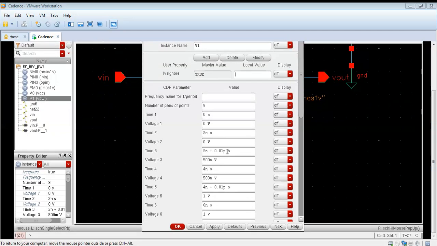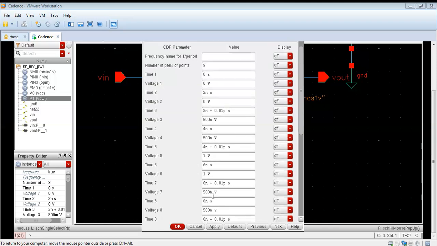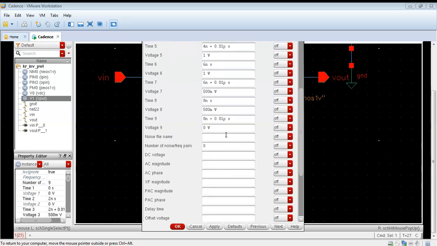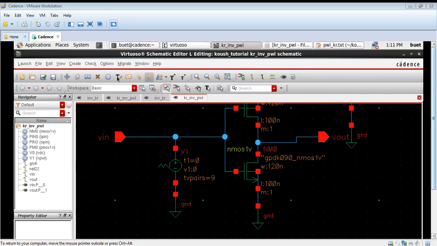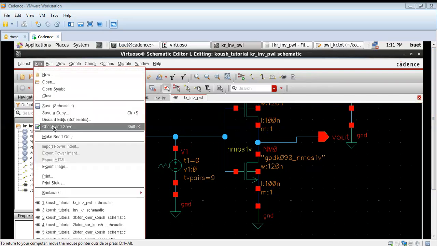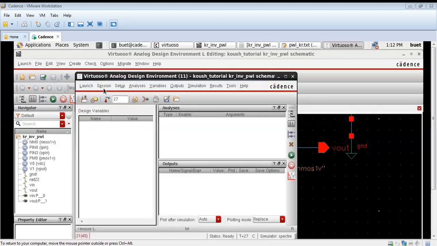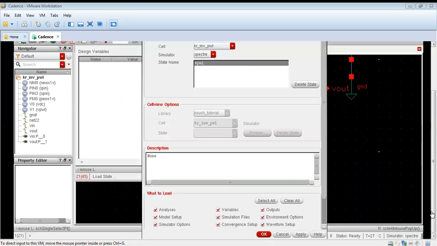So this is VPWL from the analogLib library. Again, for each pair of points I have defined different times and different voltages. Here we can see that at time 2 the value of time is 2 nanosecond and voltage is 0 volt. Then for time 3 the value of the time is 2n plus 0.01 picosecond. That is the rise time. Similarly, for the last we have taken 8 nanosecond plus 0.01 picosecond. So for different times I have defined different values of voltages. In total I have defined 9 pairs of points. Again let us try to simulate with this also.